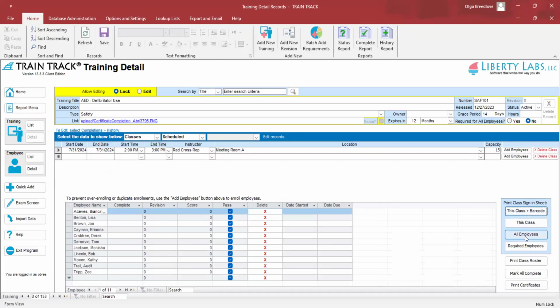So there's sign-in sheets for this class with and without barcodes. There's one for all employees, required employees, and you can also print a class roster. If you want to add completions for everybody that's enrolled, you can simply click the button at the bottom right that says Mark All Complete, and that will allow you to add completions as a group for all of the enrolled employees. You can also print completion certificates from the screen once you've added your completions.